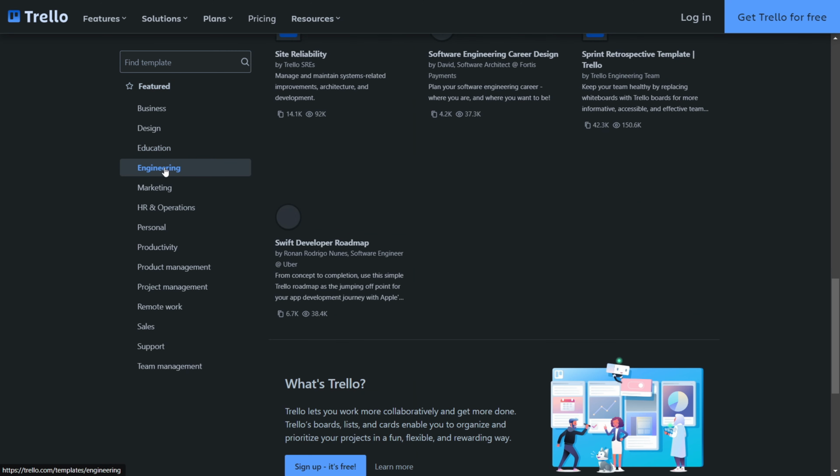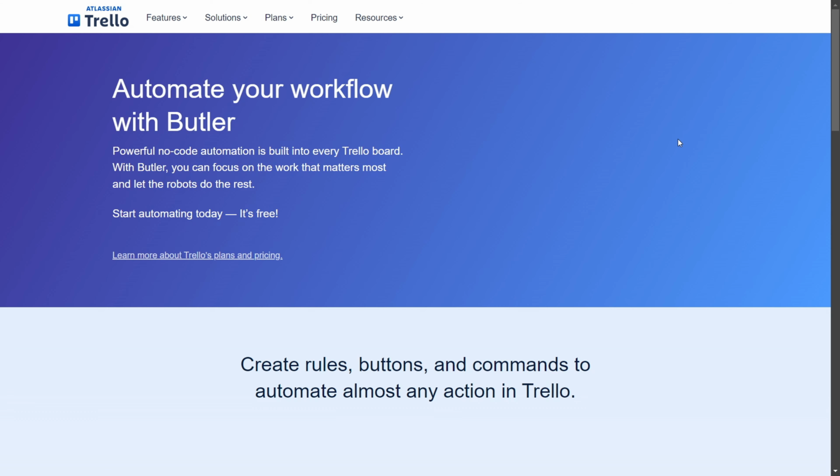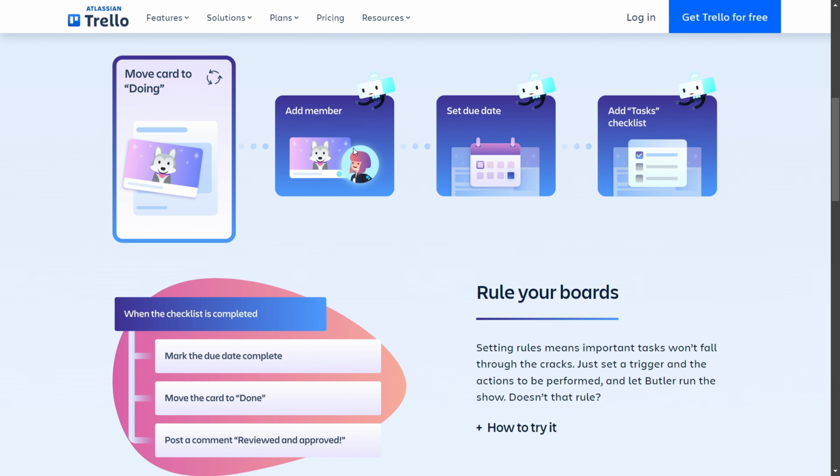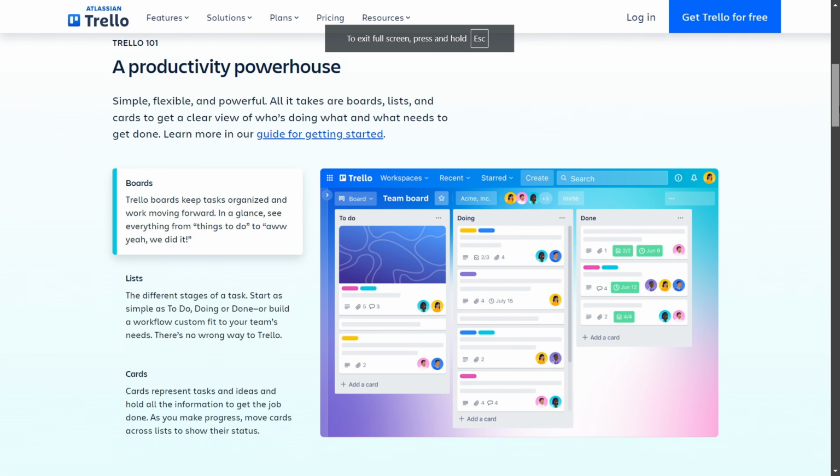You can even use Trello's API, which is optional, but if you're a developer, you can use it in Roblox Studio to update tasks automatically. So this was how you can add Roblox tasks.